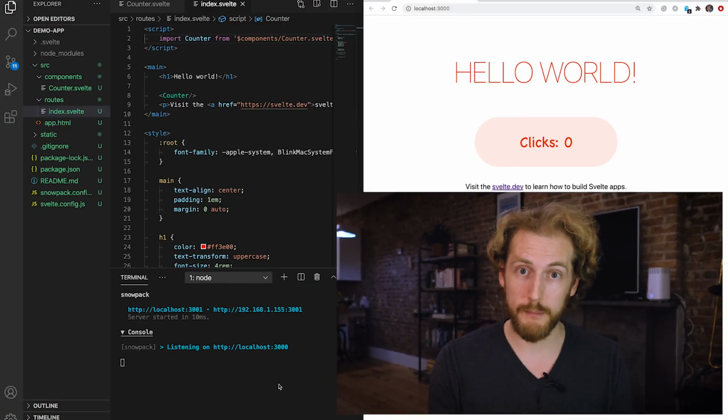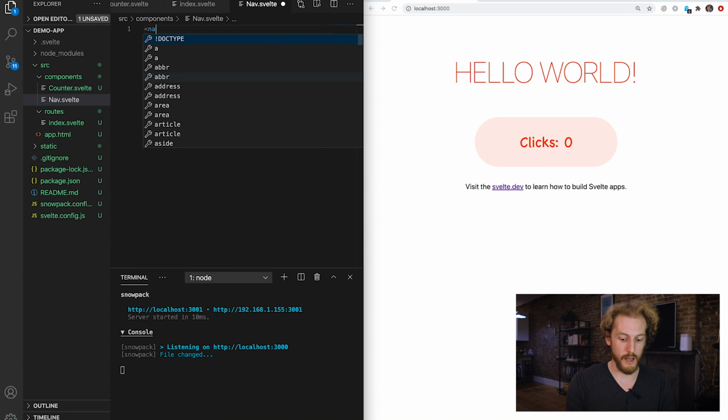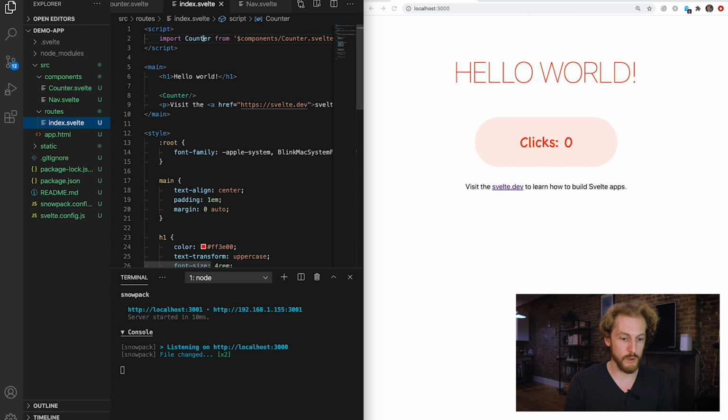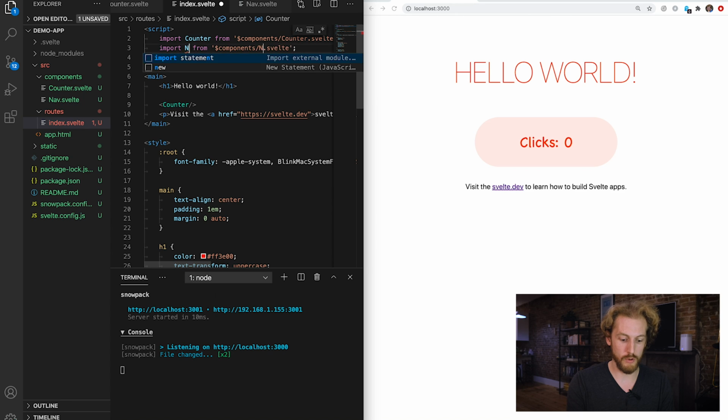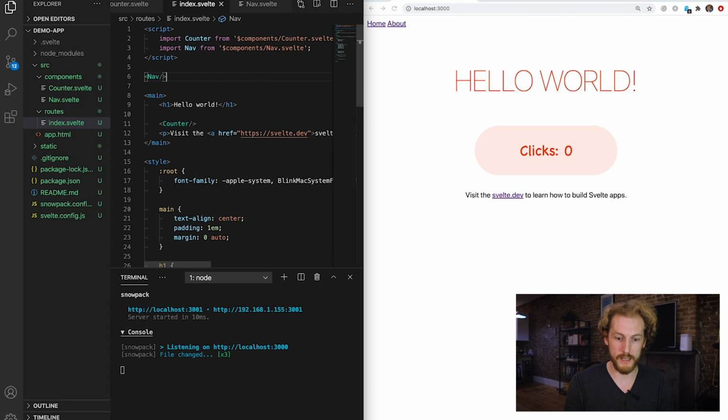So far our app only has one page. Let's add another one. We'll begin by creating a navigation component. Inside the components directory here, we'll create nav.svelte. Very simple, just a nav element with a href equals / for the root, and then another one for the about page that we're going to create. And then on the index page, we will import the nav component and then just add it to the top of the page like so. And here we've got our home and about.